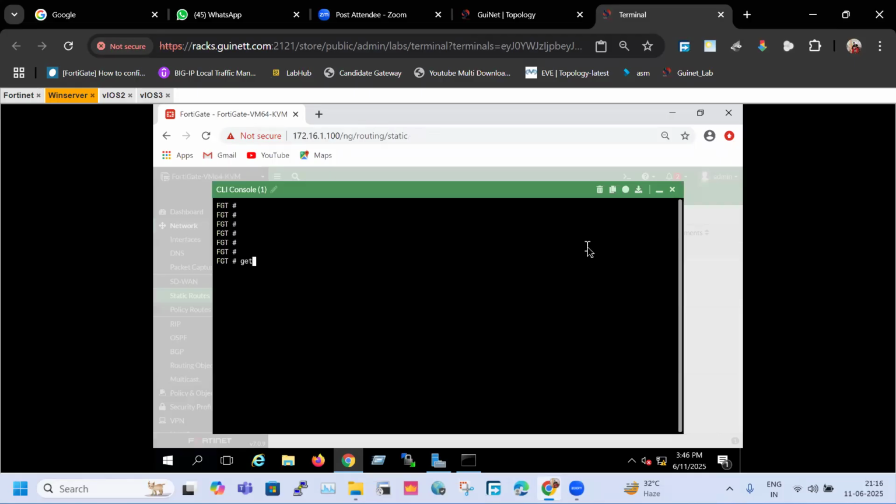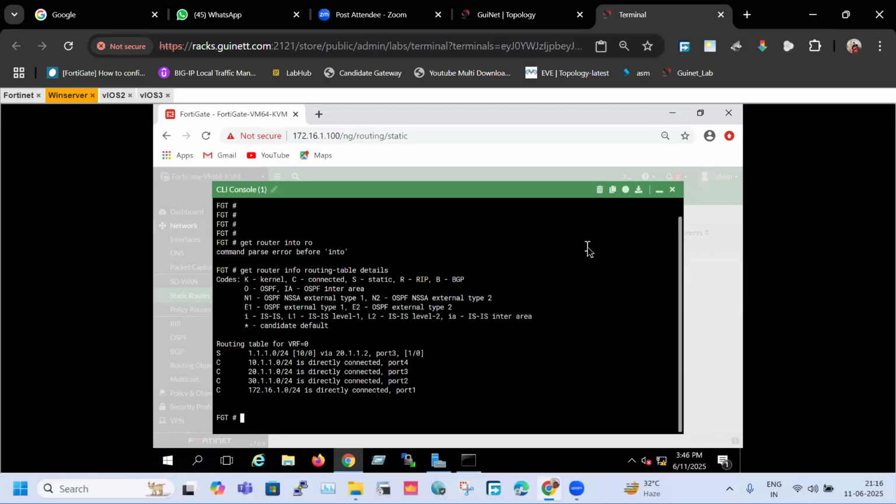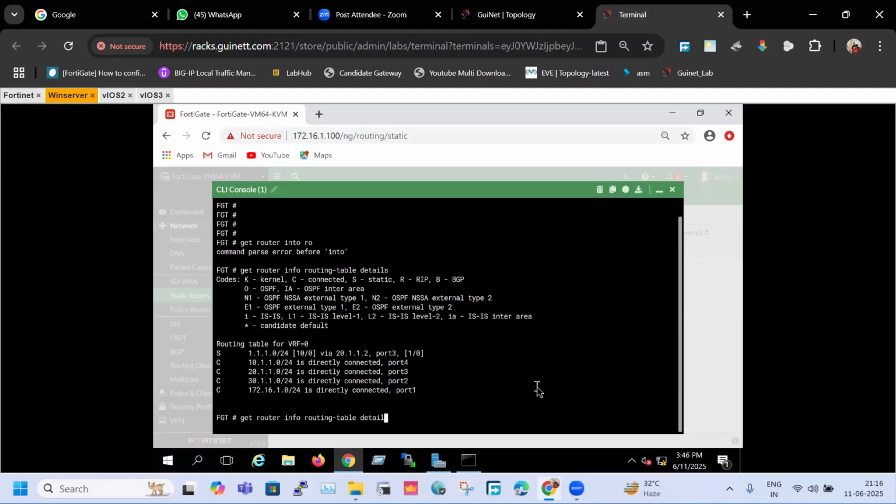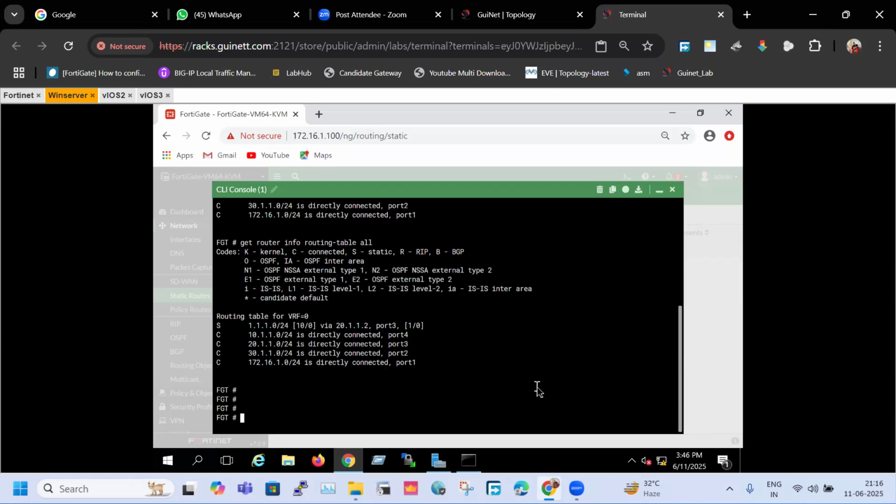And how you can check the route in case of FortiGate: get router info routing-table, get router info routing-table detail. It will give you the static routing table information. You can modify the commands as well. You can give "all" also, to view all the routes available in the routing table.